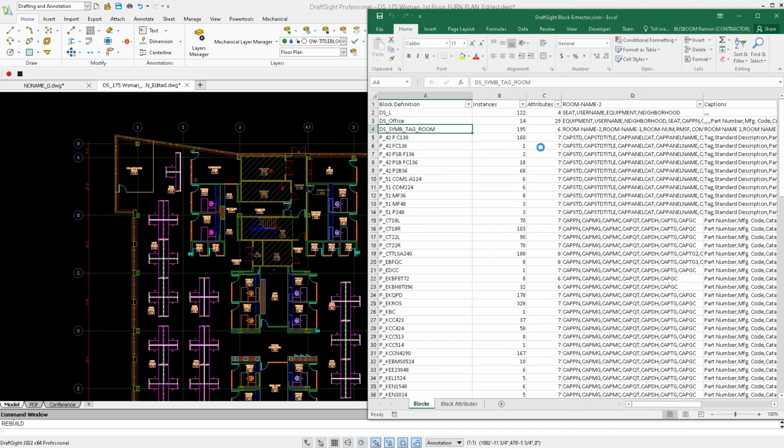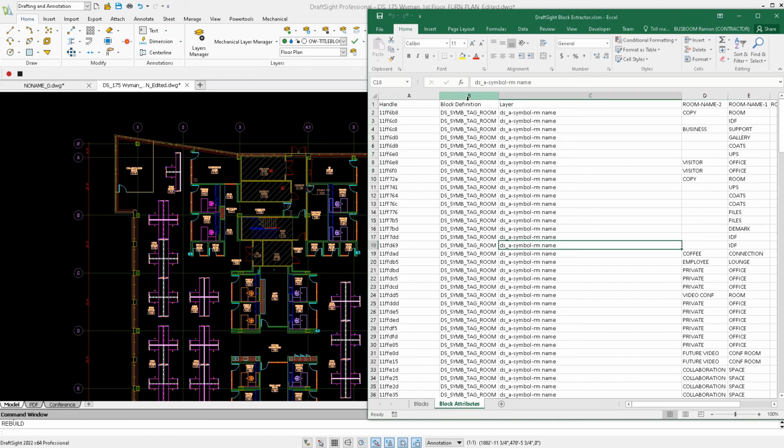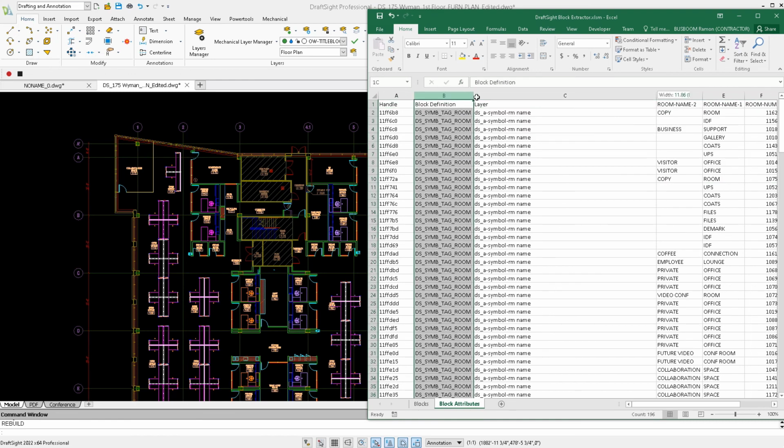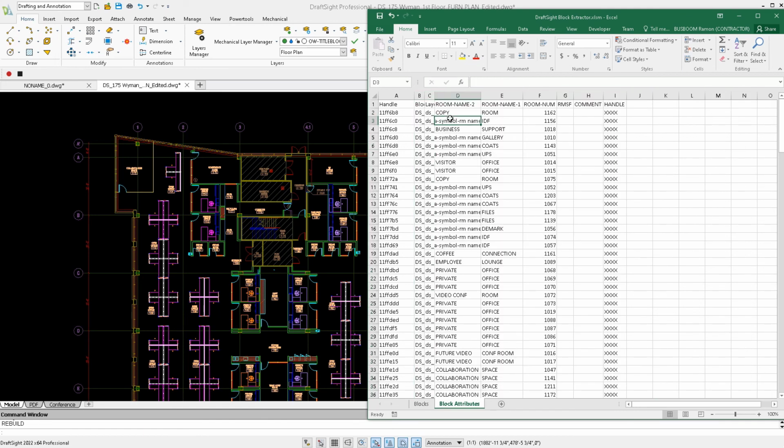What that's going to do is look through the drawing and find every instance of that block definition. It's going to read it into Excel, and it's going to populate the attribute values that are used. Now, a few quick things. The handle is the internal name. The block and layer for all of these are identical since we've only done one block, so we don't really need to worry about that. But now we have room names.